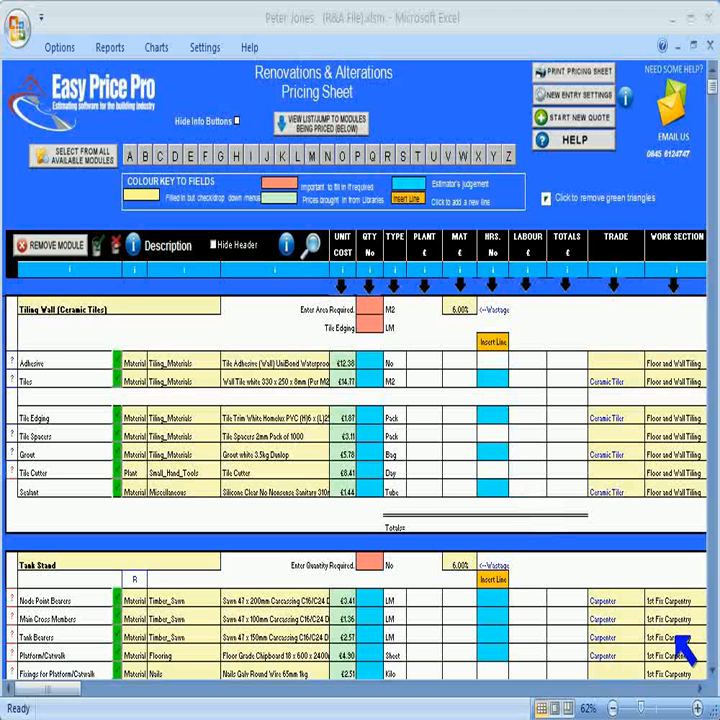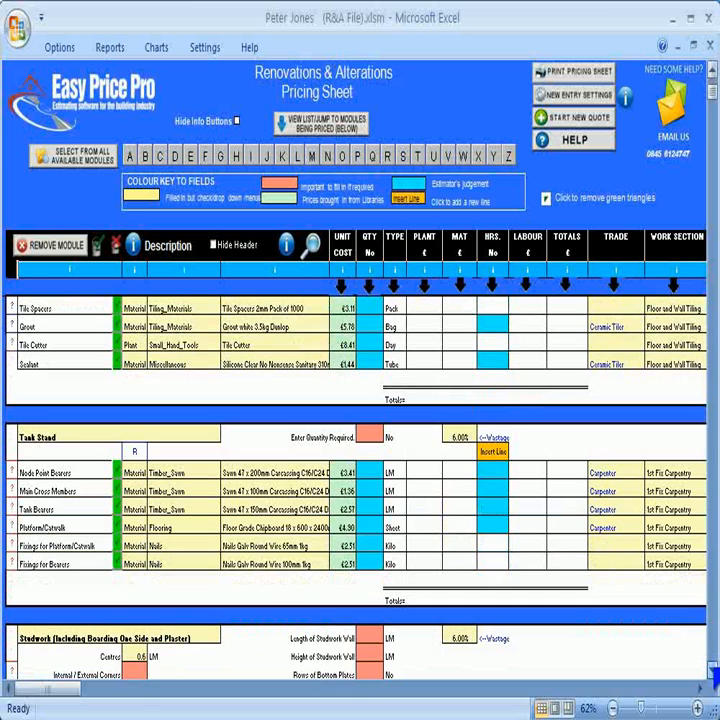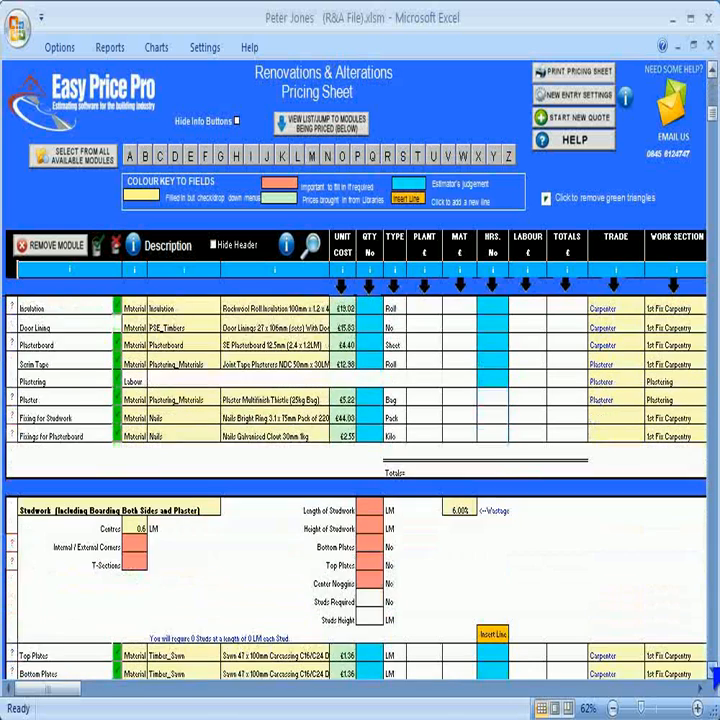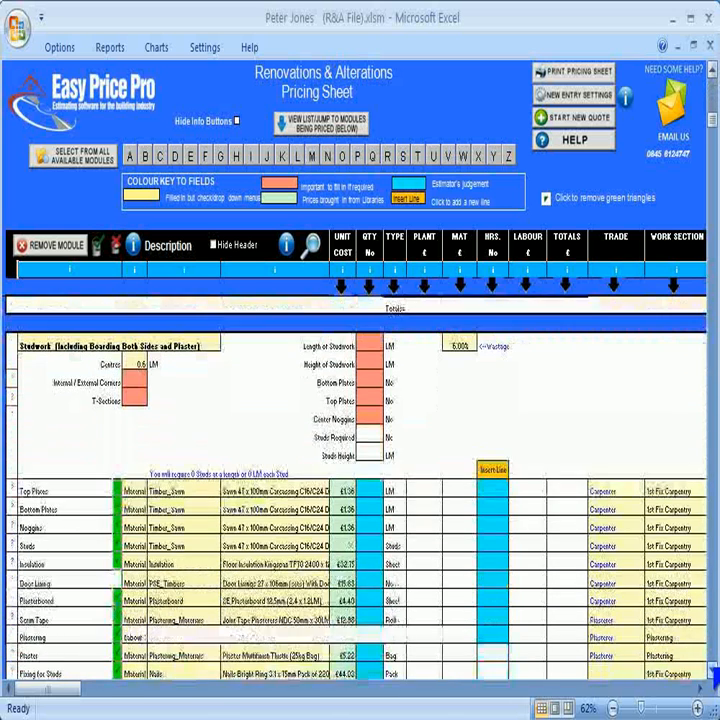Let's look at how the pricing sheet works. This is the main worksheet where you price up the job by entering dimensions and quantities where required. I've brought in some modules that are required for a job I am pricing.